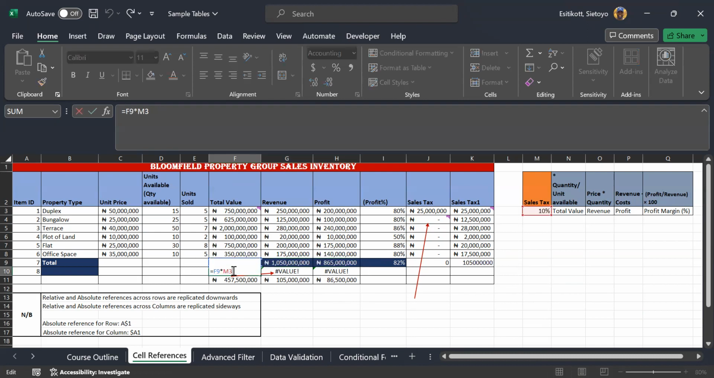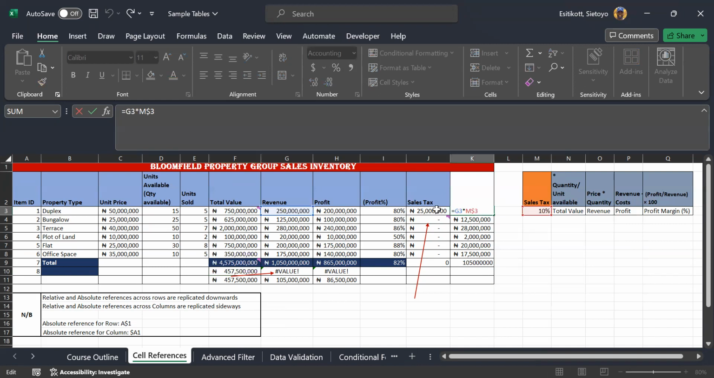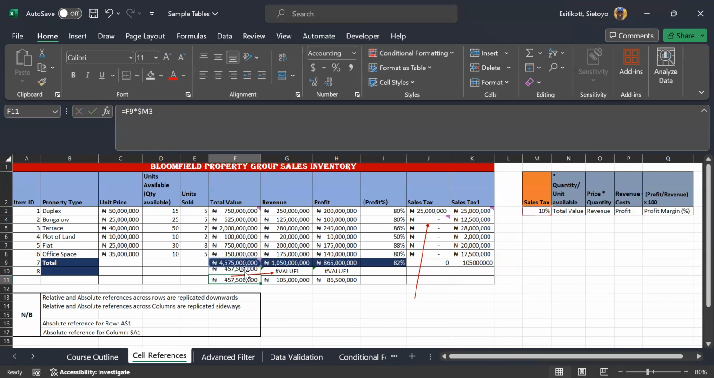However, in this case, we want to look at sales tax for total value. Remember, what we did before was sales tax multiplied by revenue. But now we want to see total value. Sales tax for total value. Now, if we come in here and do what we did before, we say F9 multiplied by M3. It gives us our total value tax, right?